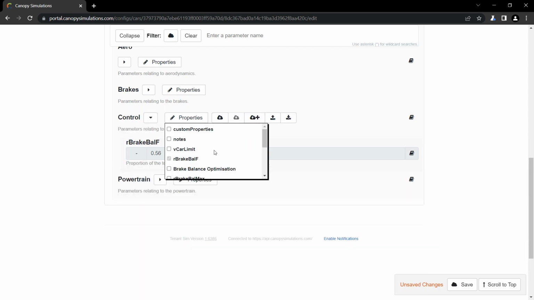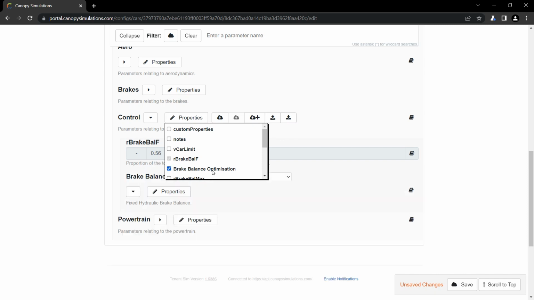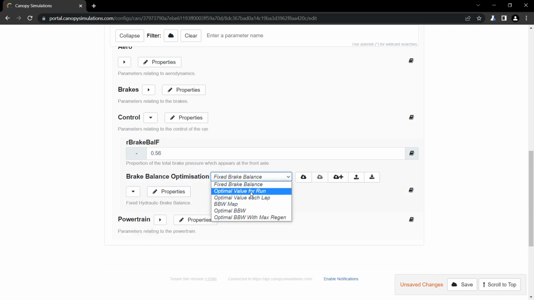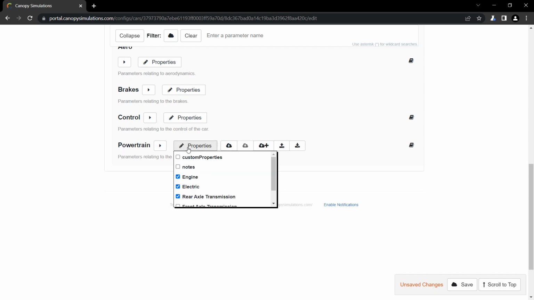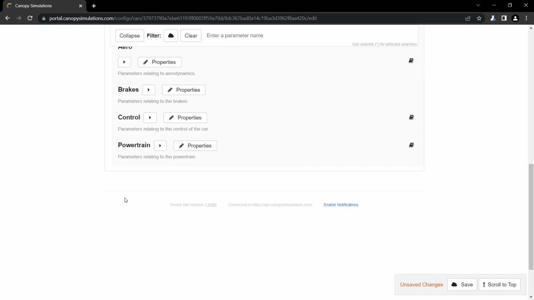Control, we've got brake balance and brake balance optimization, so you could get the simulation to pick the quickest brake balance, or you could even get it to pick the brake balance that gives the best lap time. Powertrain, ICE, electric, transmissions. If you're working with a purely electric car, you can remove that ICE. If it's got direct drive motors, you maybe don't need the transmission, and you can customize it to whatever you need.